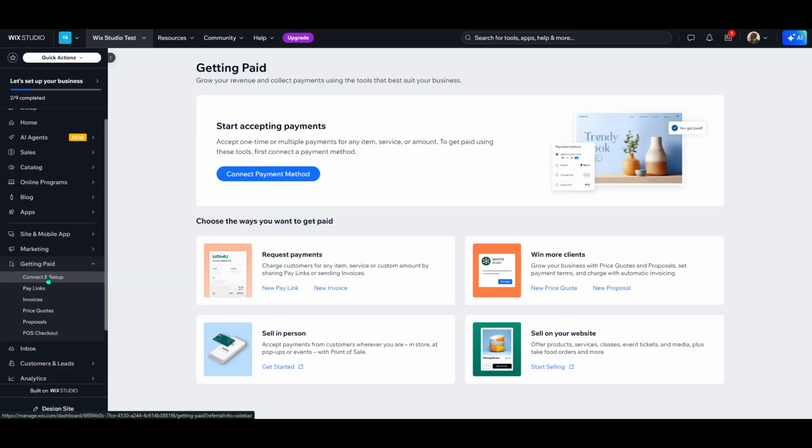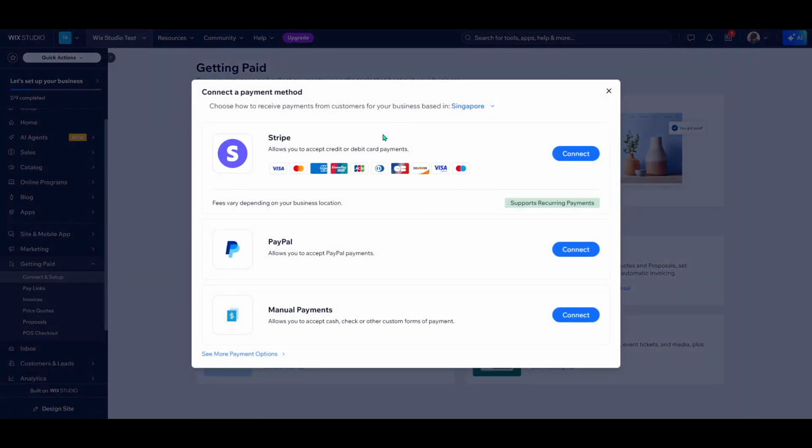Inside Getting Paid, choose Connect and Setup. Think of this as your payments hub. It guides you through enabling the services you need, whether you're selling products, services, bookings, or accepting one-time payments.